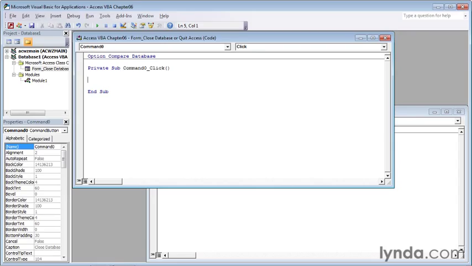room to work. The command to close a database is probably about what you would expect. It is DoCmd, no spaces, then a period, and Close, acDatabase, and then I'll press Tab to accept it. And this action does exactly what it says it will do. It will close the database. What it doesn't do is quit Access.